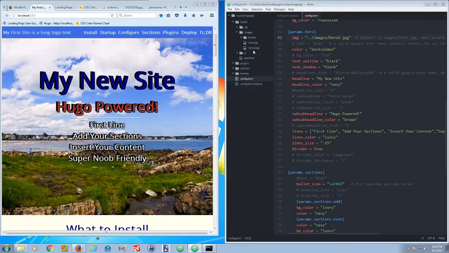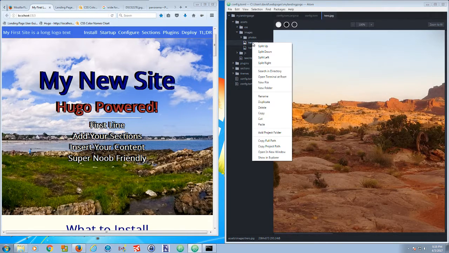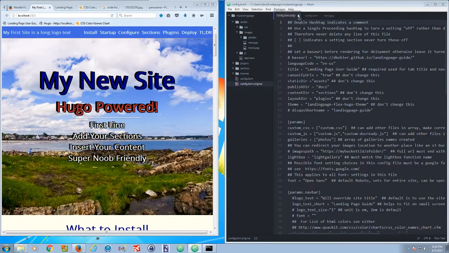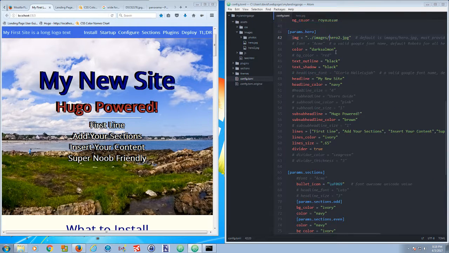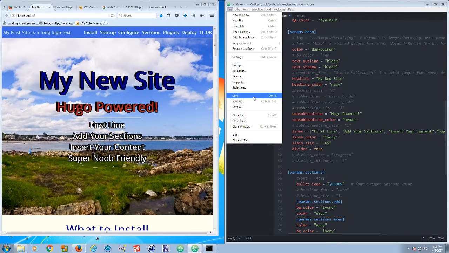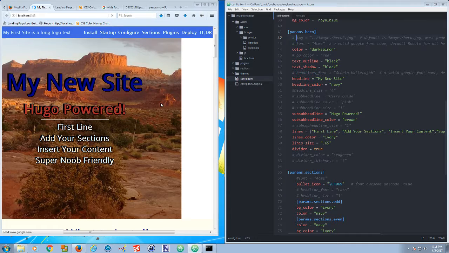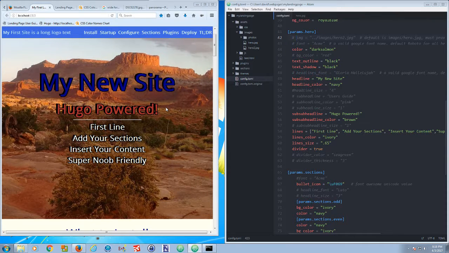If you wanted to, at this point, you may not want to keep this image, so you could just delete it. But by default, whatever image that you name hero will be put in if you don't specify something in the toml file here. If, for example, I put this back, it's going to load the default image, and the default image has the name of hero.jpg, and you'll see that it brought up the old image. So that's how you change the image for your hero section.